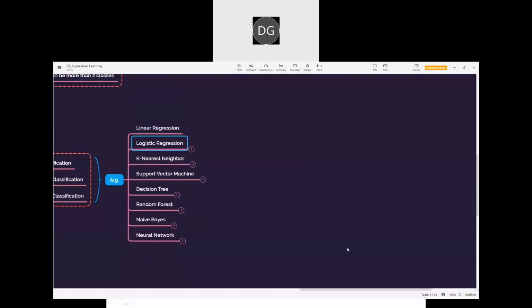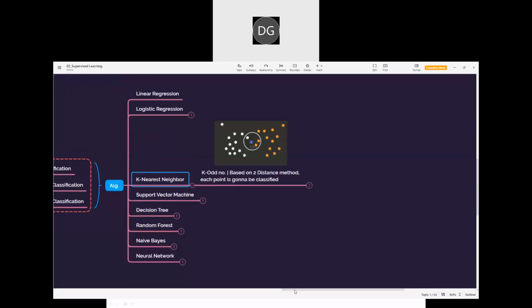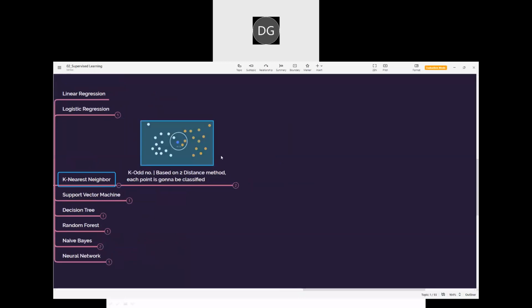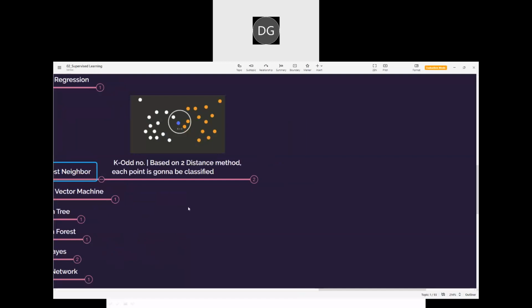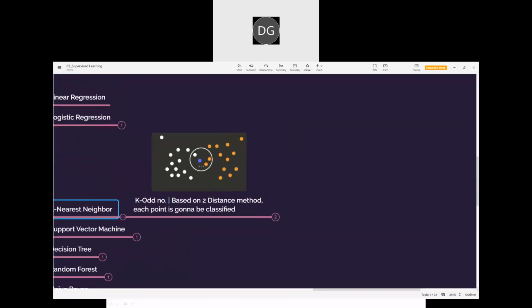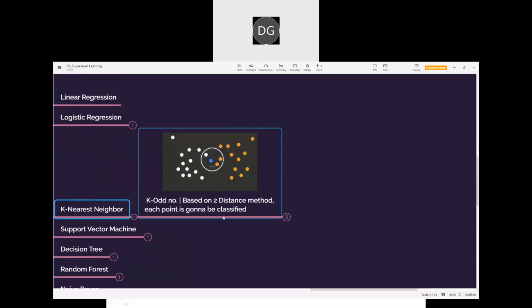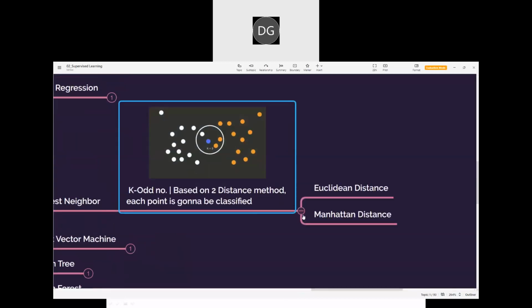Okay, then the next algorithm is the k nearest neighbor algorithm. Here, two types of data are there: white color dots and orange color dots. Then one blue or violet color dot is there, whichever you want to say. That dot is new data.